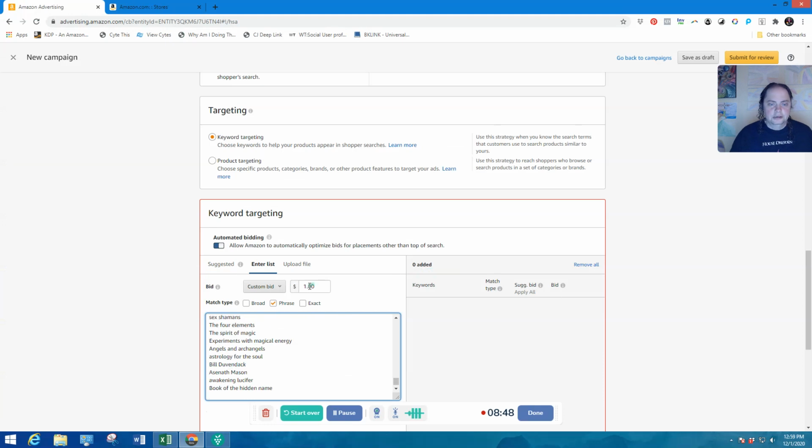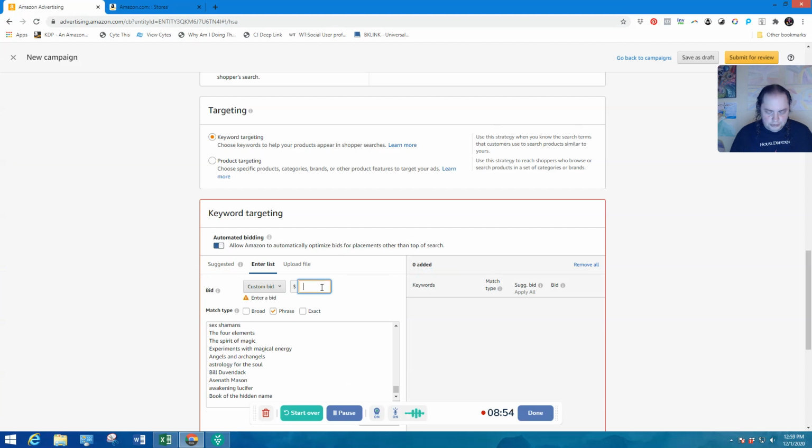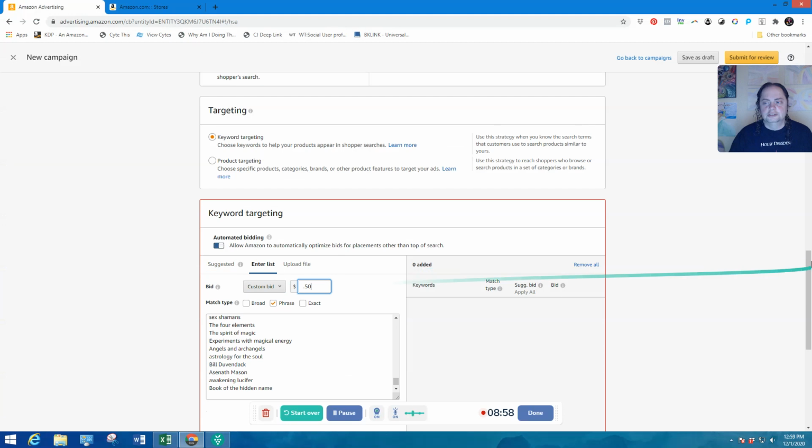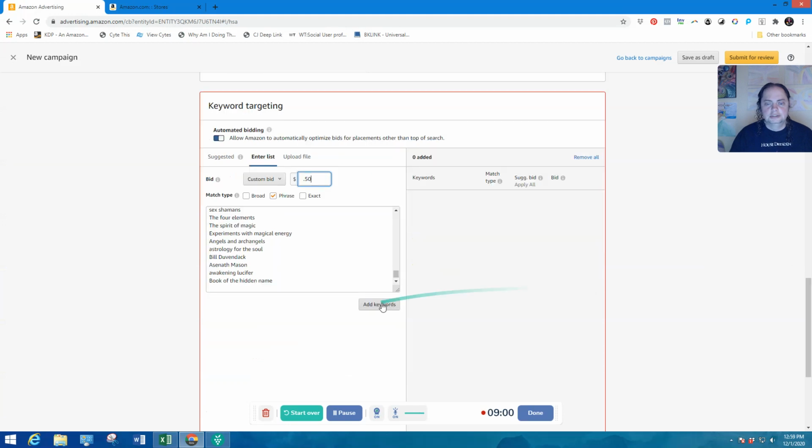So we've got our keywords in, and I'm going to put this in at 50 cents right now instead of doing $1, just because I want to see how it does with that. And we're going to add the keywords.